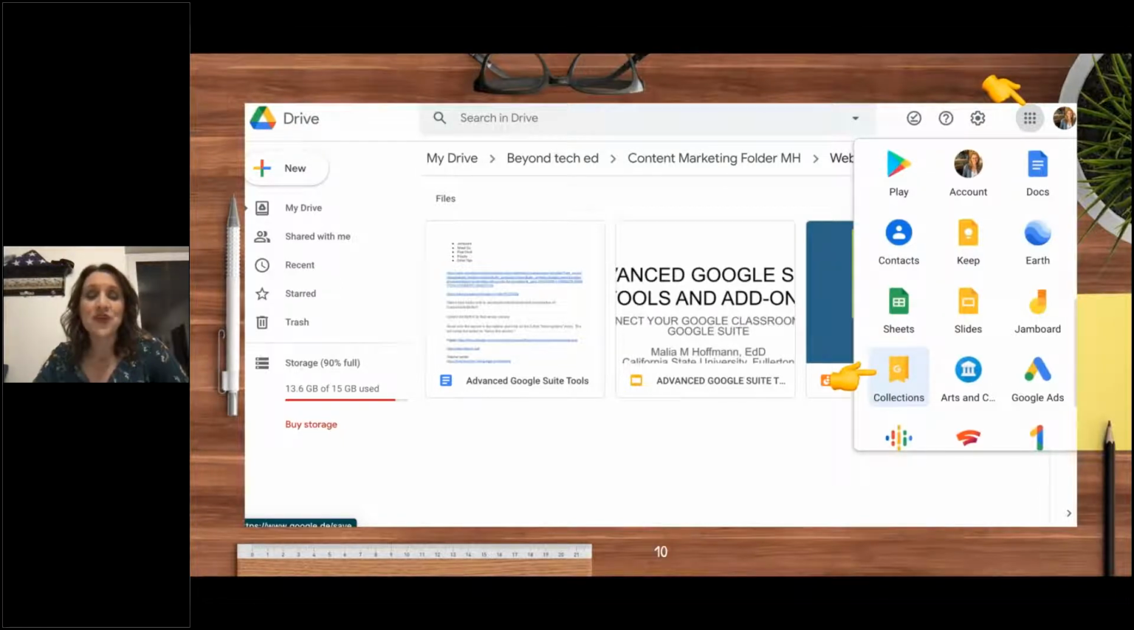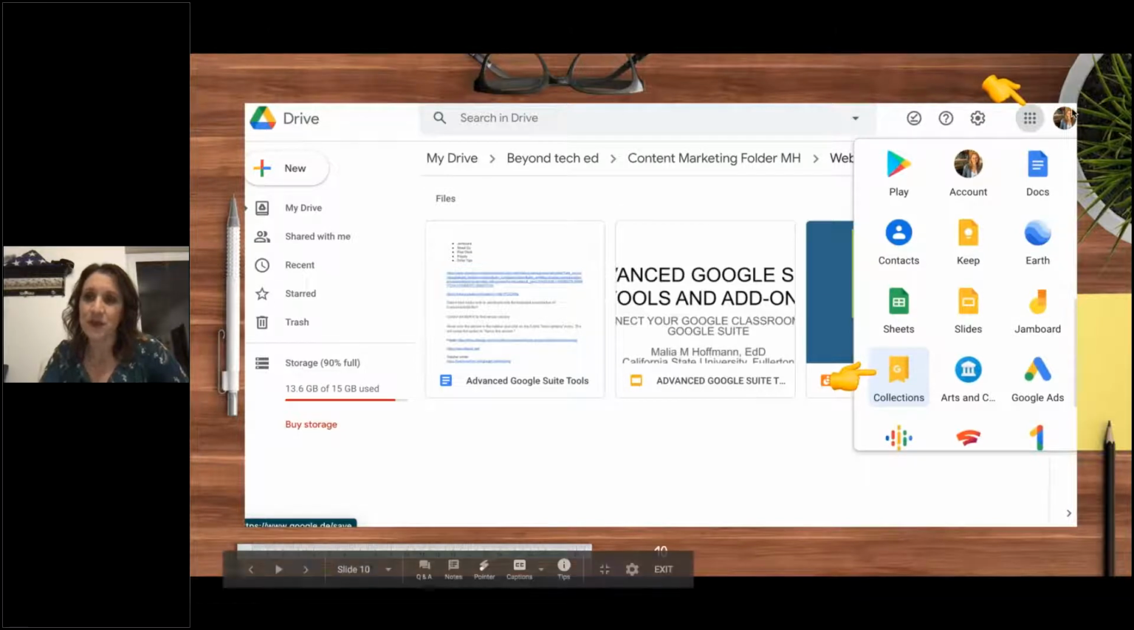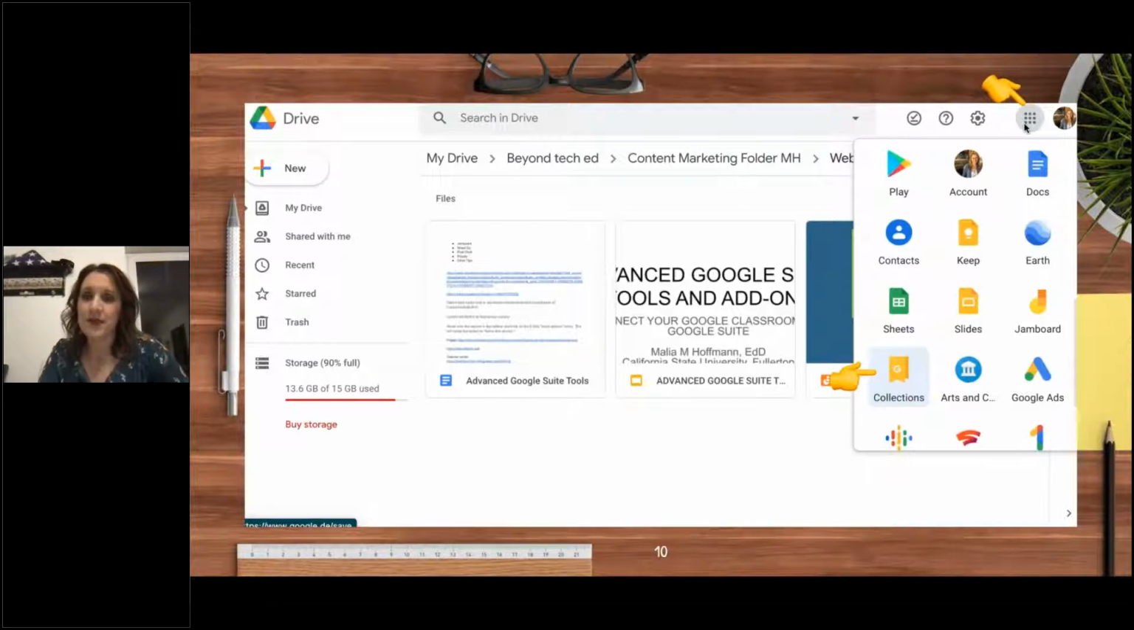So to get to your Google Collections in your Drive, we're going to follow the yellow hand here, go up to this stack of dots, which I've heard people call the hamburger. I'm not sure why, but click on the hamburger, and in your drop-down menu, you'll have multiple Google tools that will show up. Now, your order will probably be different, and your collections will be in a different spot, but mine is here, and it looks like a little bookmark, and so you'll click that.